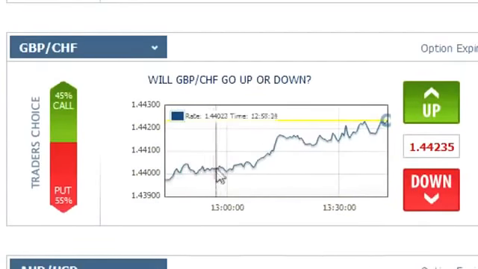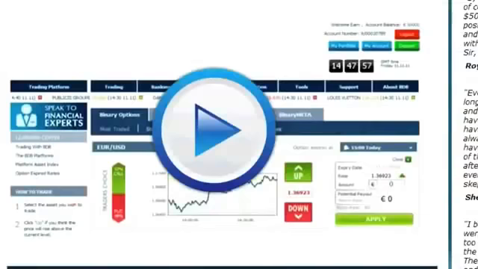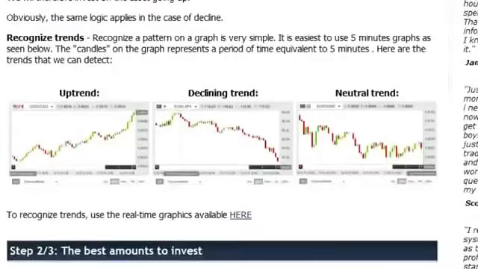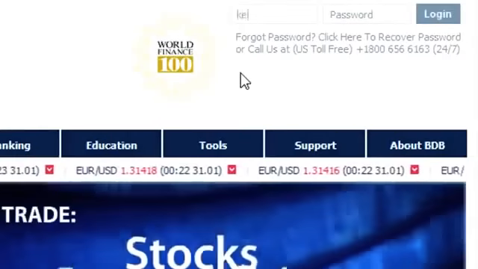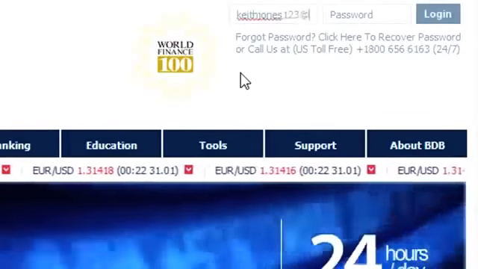See, there's a higher probability for a financial asset to continue in its current direction rather than to reverse it. So we can analyze the graphs and recognize their trend. There are 3 types of trends. There's the uptrend, a declining trend, and a neutral trend. And now I'm going to demonstrate how you will use these trends to earn some money. I'm going to log into my Binary Broker account and show you exactly step-by-step how it's done.